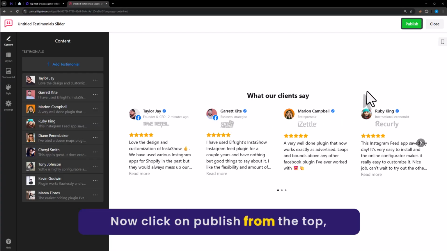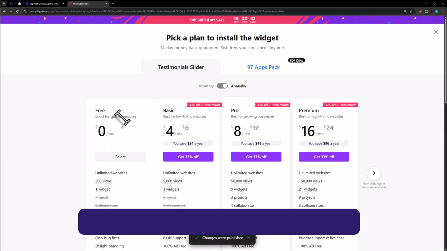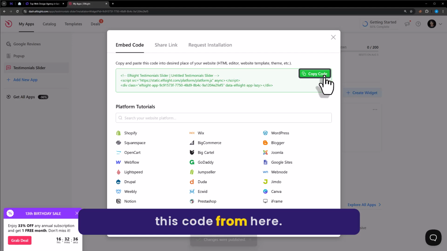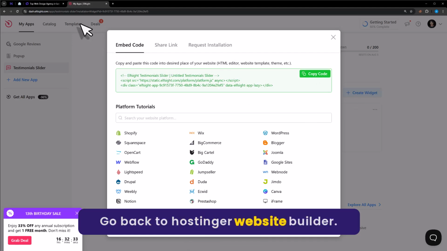Now click on Publish from the top, select the free plan, and here you will see the code. Just copy this code from here, go back to the Hostinger website builder.